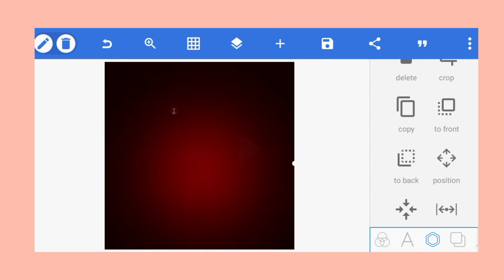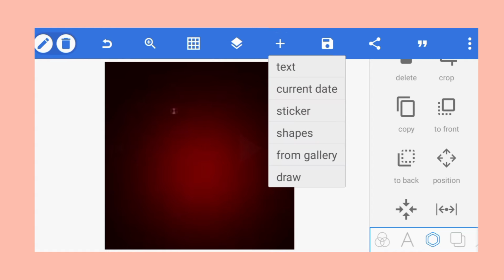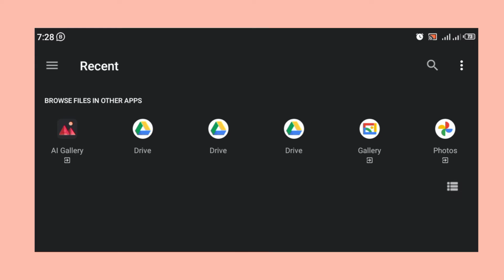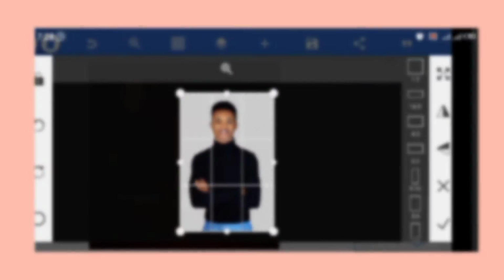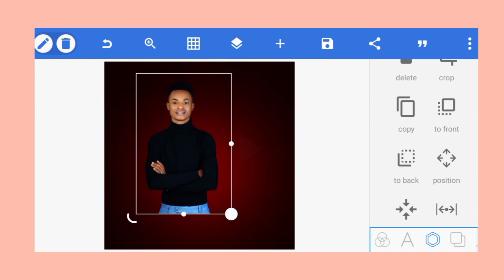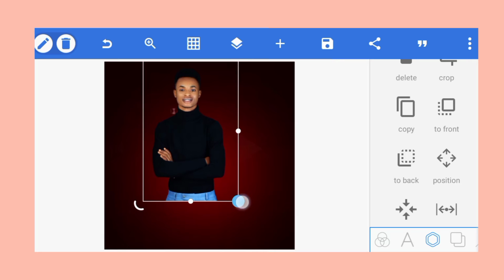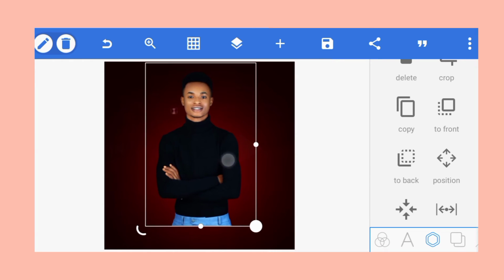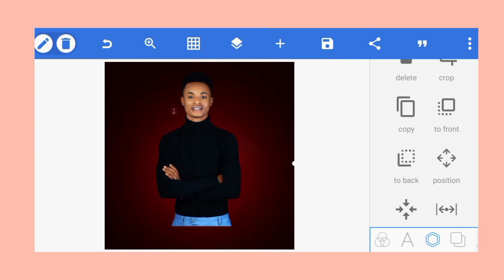So now let's continue. Back to my image. Alright, this is my image. You can see the image has a transparent background. Now to blend this image into this background is very easy.